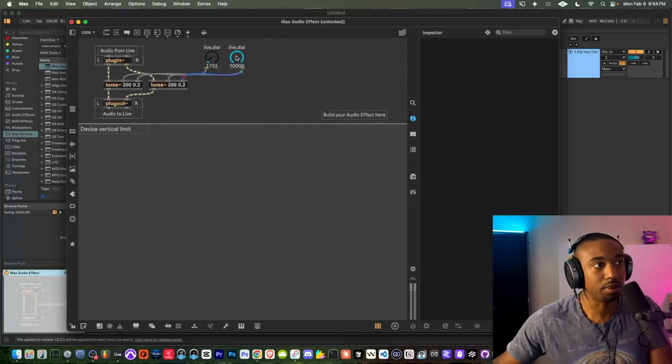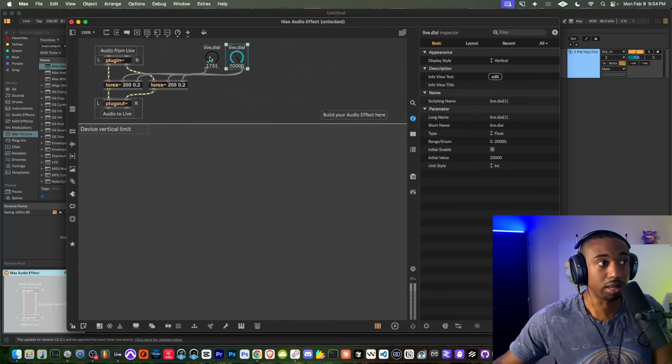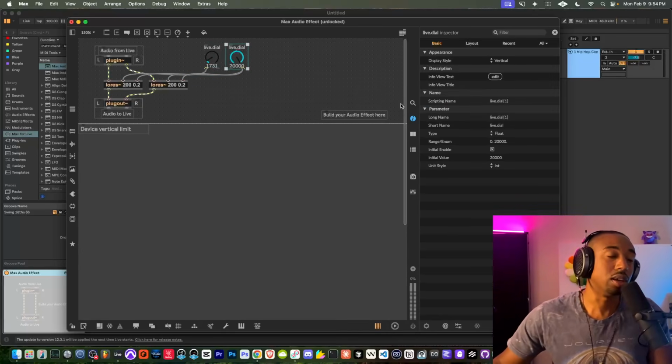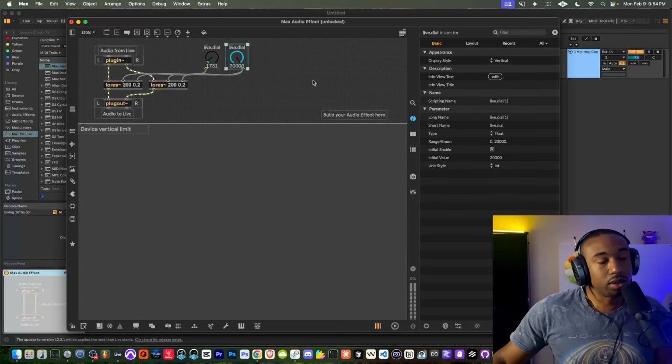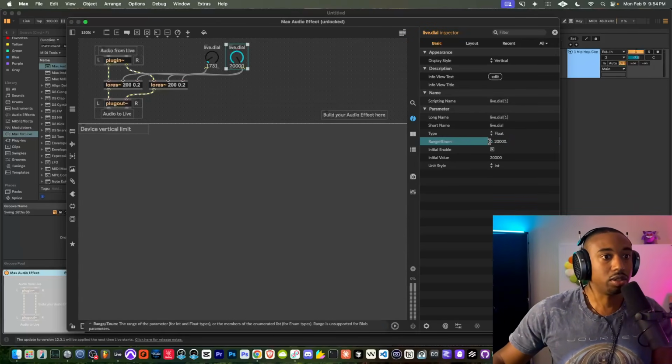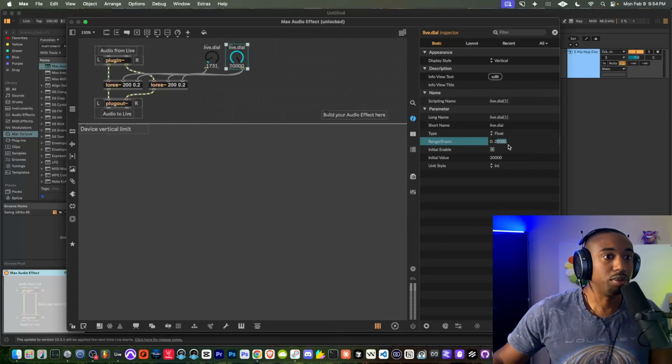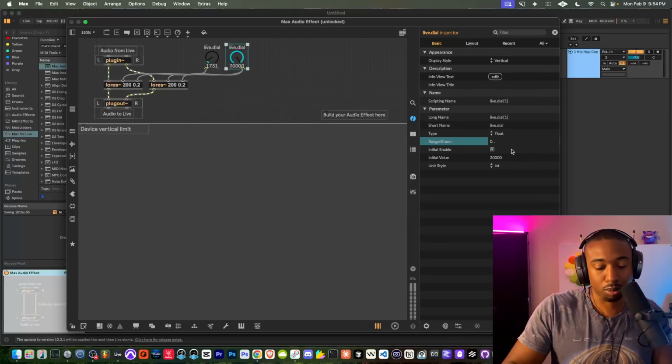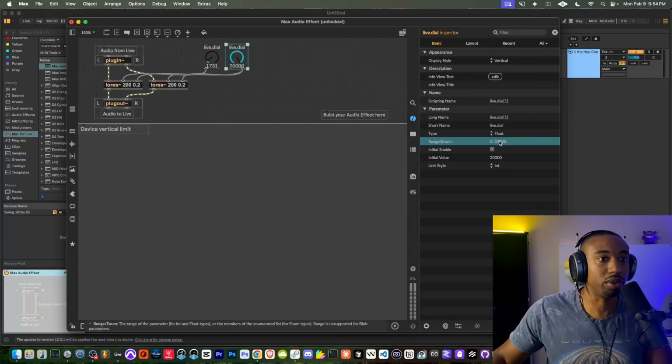So now this knob is doing something completely different than the knob over here. This knob controls the resonance. Let's go over to the right side and set the range. So the range is going to be from 0 to 1. But just to be safe for this video, we're going to say 0.5. We don't want it to go above 0.5.